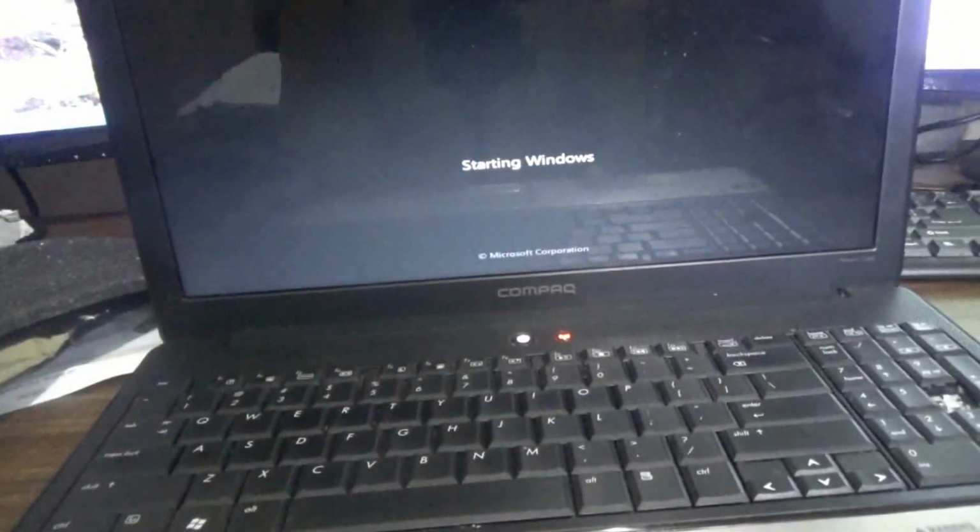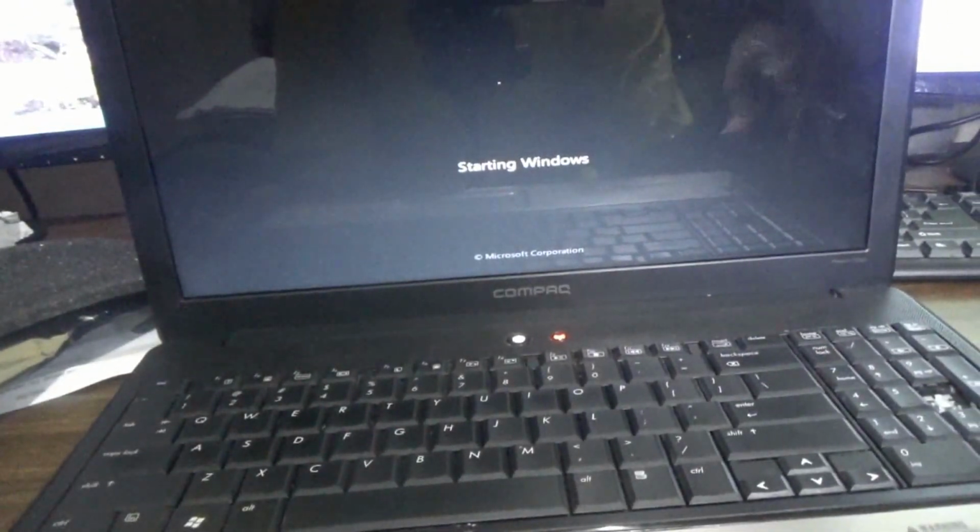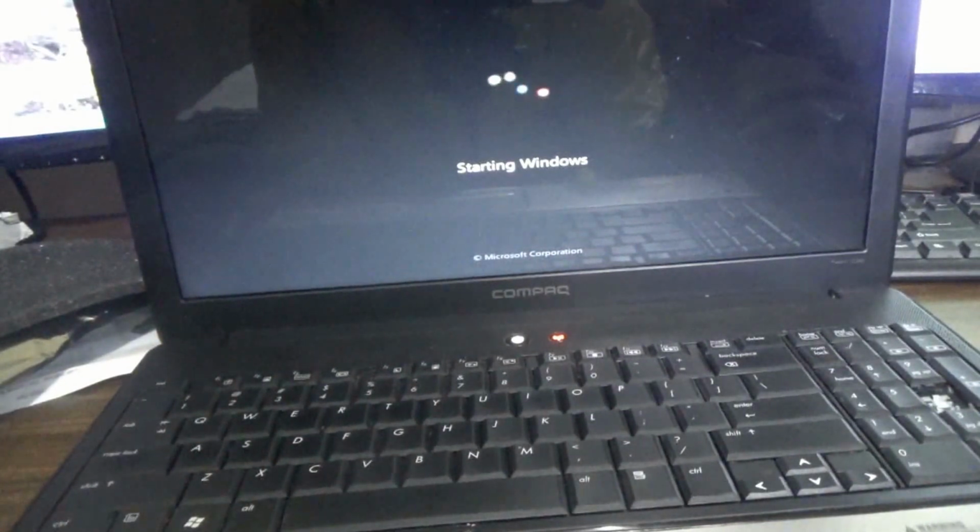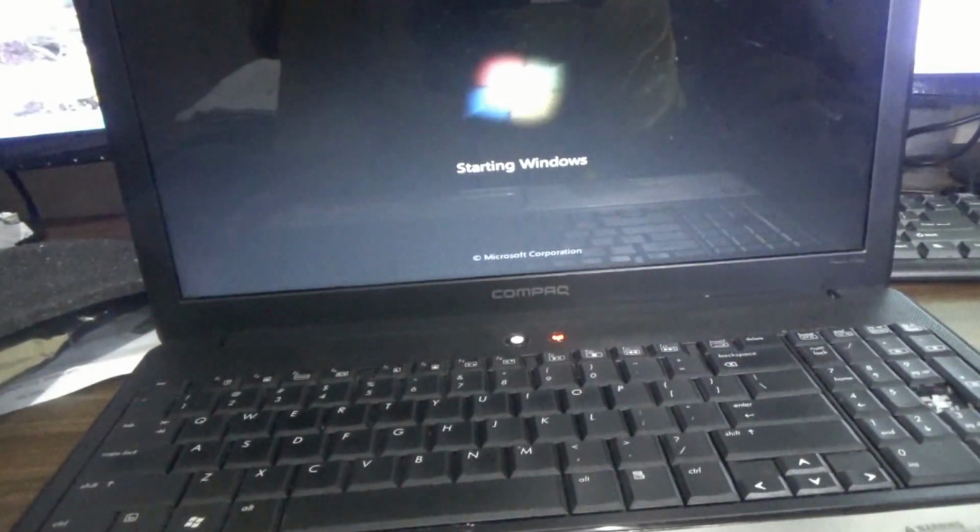So once again guys, thanks for viewing. This is how you replace your battery for this Presario CQ60 HP laptop.